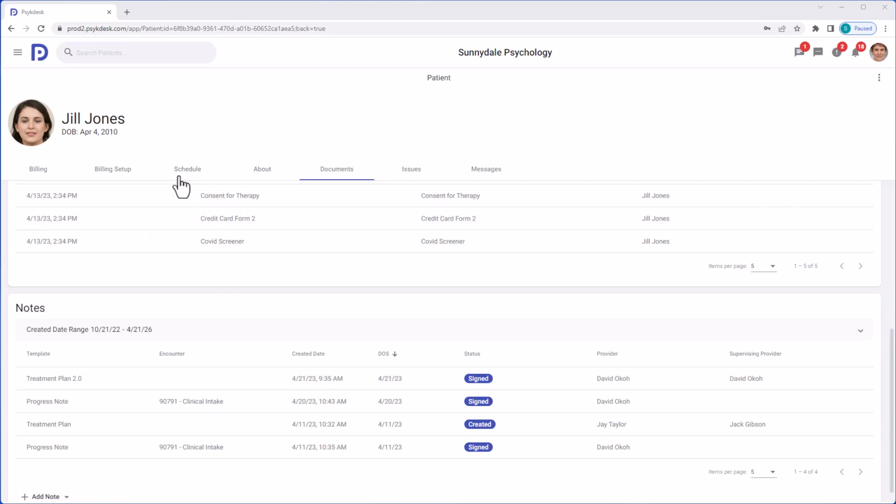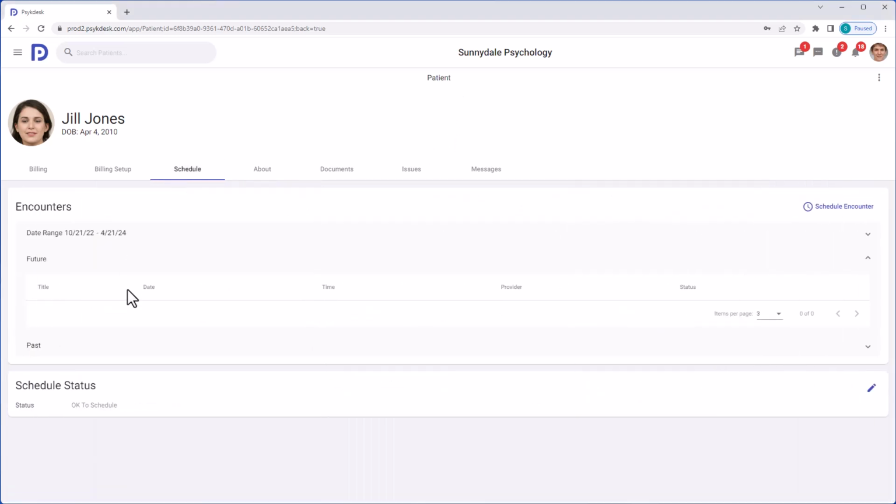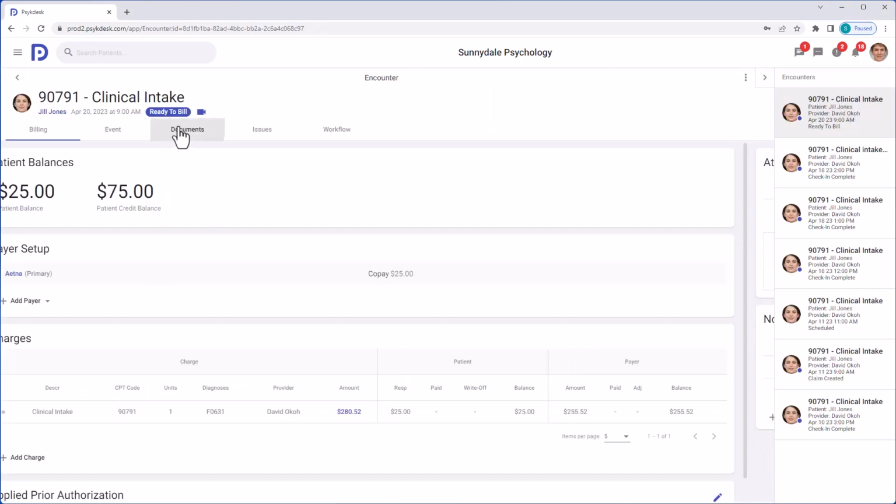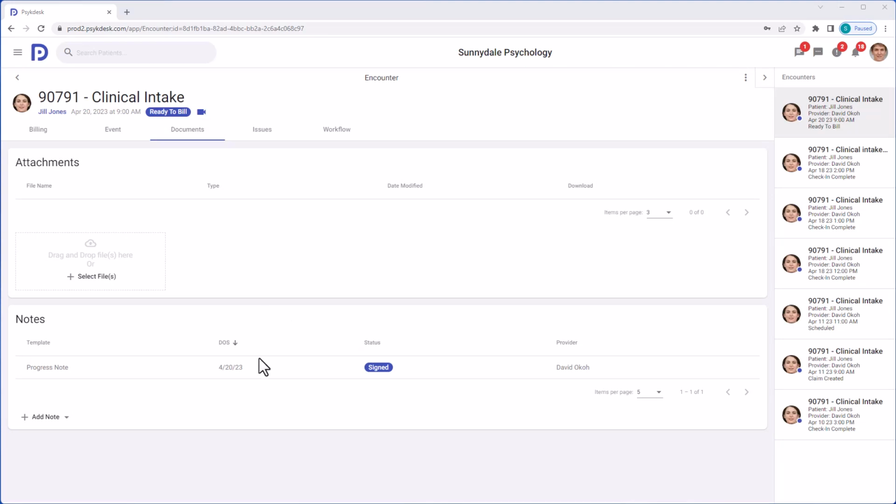And again, if you want to navigate to an encounter and go to Documents, you'll see just the notes for that particular encounter.